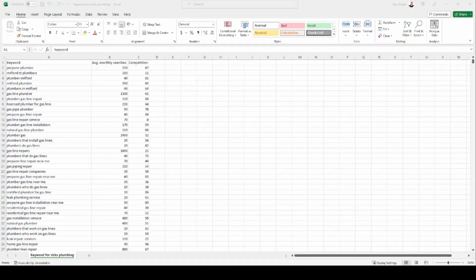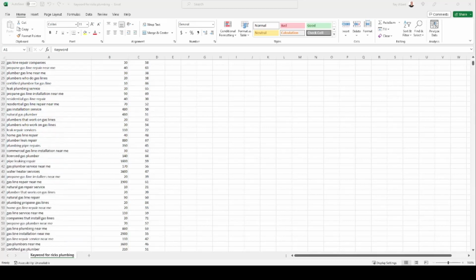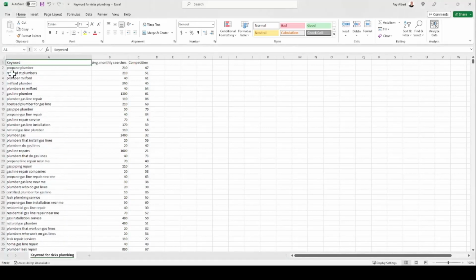These are all the keywords that they're ranking for. And that's basically all we need here. What this is doing is giving you the keywords that they're actually using on their website that they're ranking for, okay? So what you would want to do then is take all these keywords.